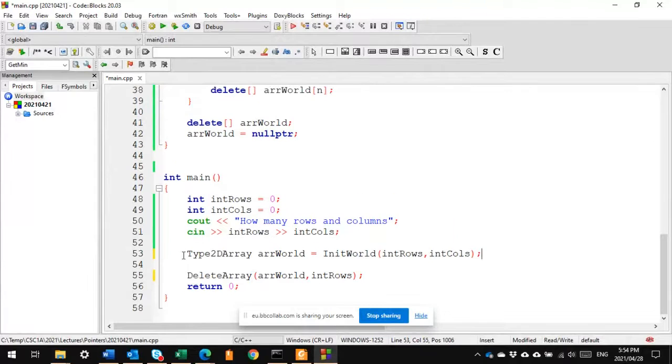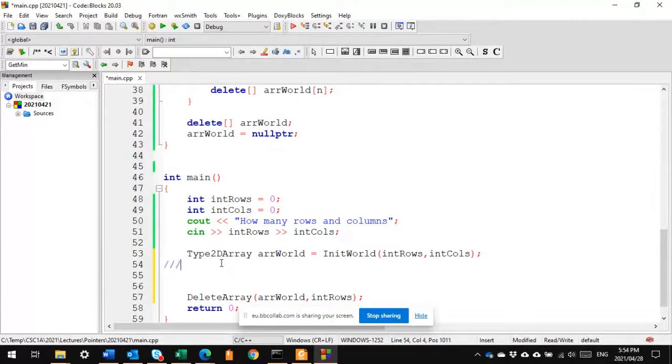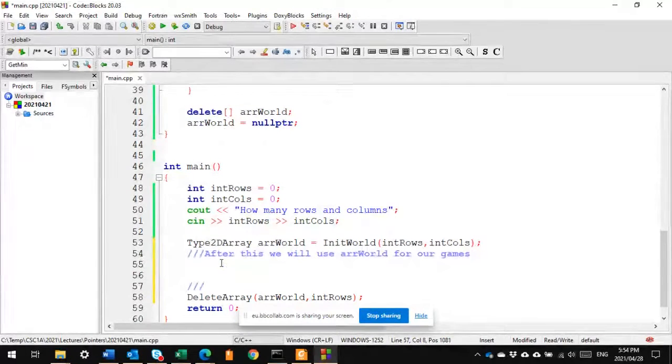That is how you do the code for deleting an array. And in between here, after this, we will use array world for our games or whatever. And then at the end of the day, we have to delete the memory allocated.